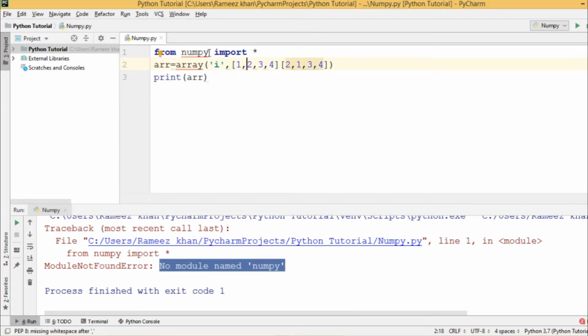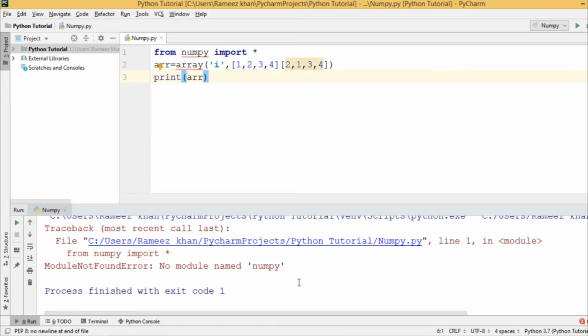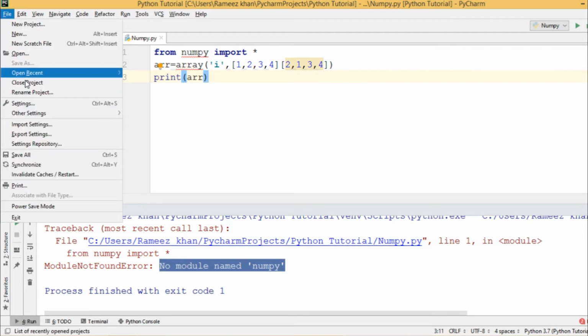Now again use it in PyCharm. Now run. Here you can see we again get the error, no module named Numpy. Why? Because after installing Numpy, we need to install it in PyCharm.